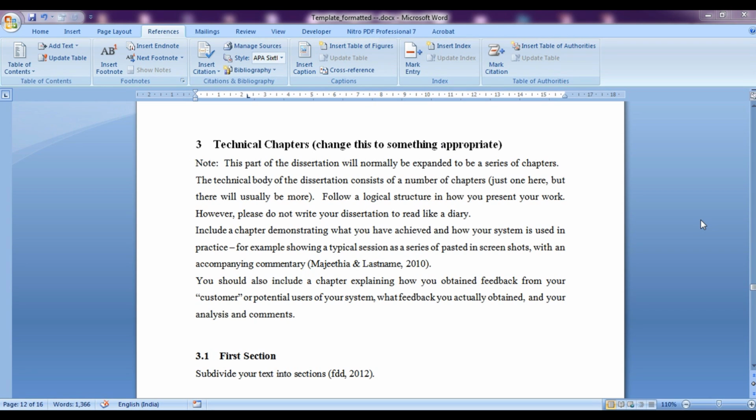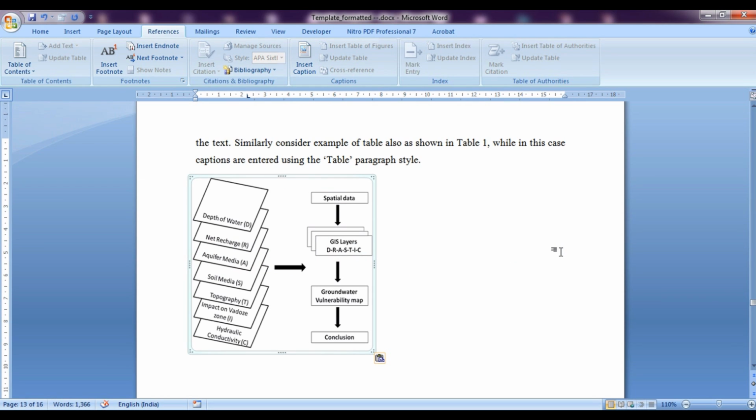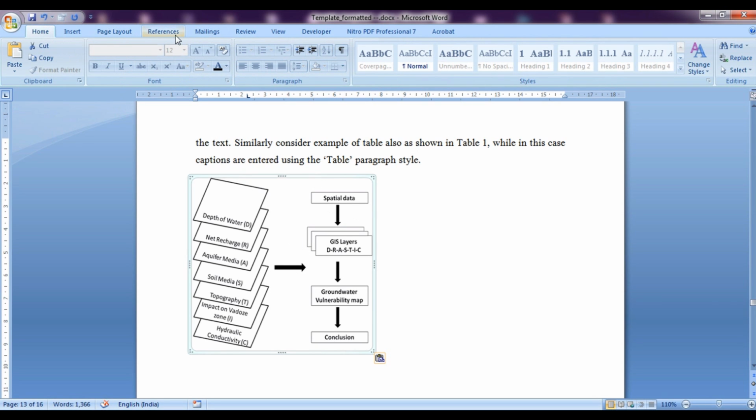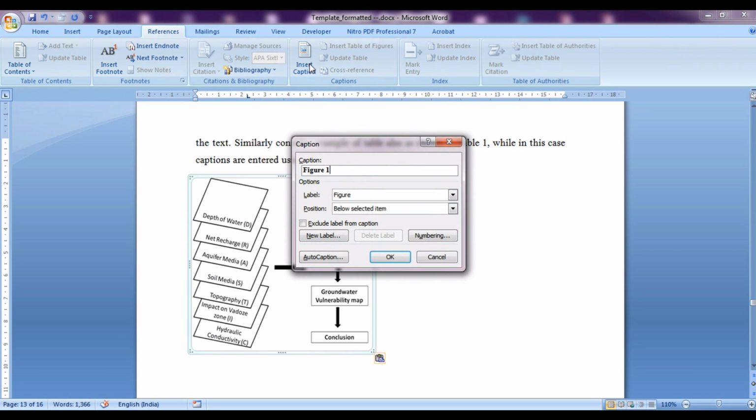Inserting captions and cross-referencing for a report using Microsoft Word. Now let's say at the end of chapter 3, in section 3.2, I have one figure, as you can see here, and I want to label this figure. So in this case we would again go to references, click on insert caption, and we can see that the caption is figure 1. It is figure 1 because the label selected here is figure.